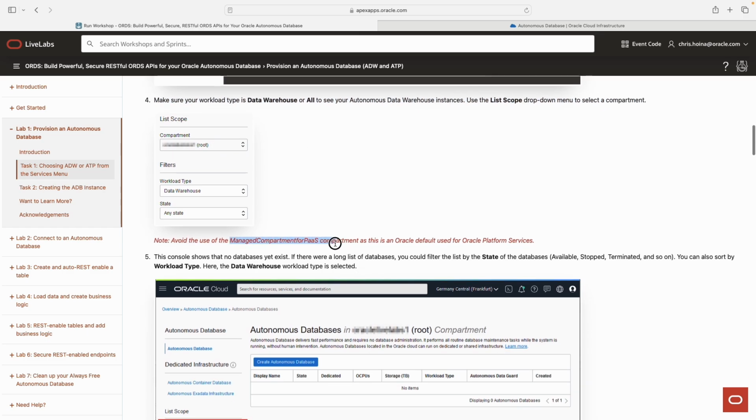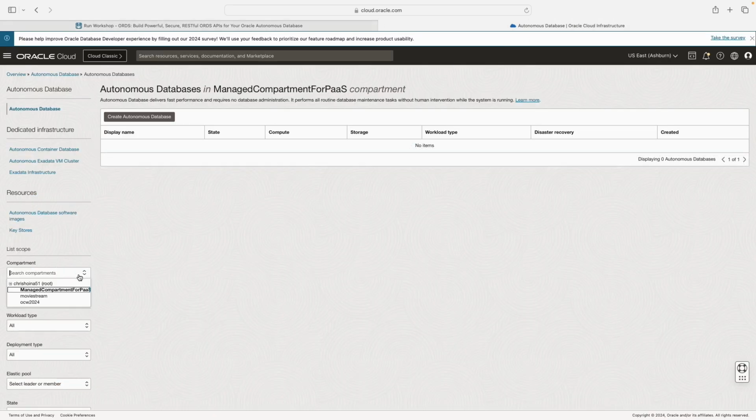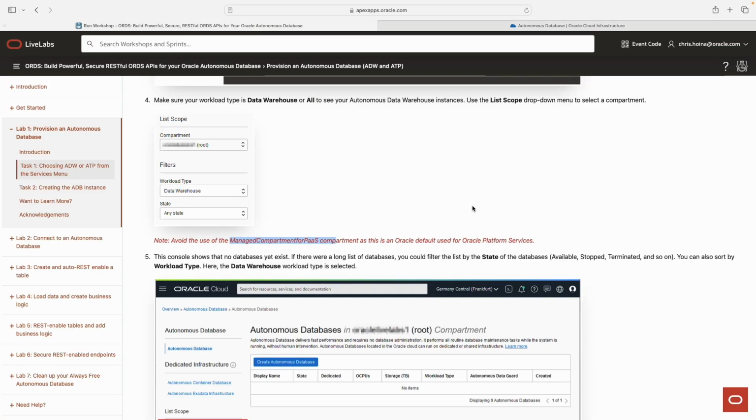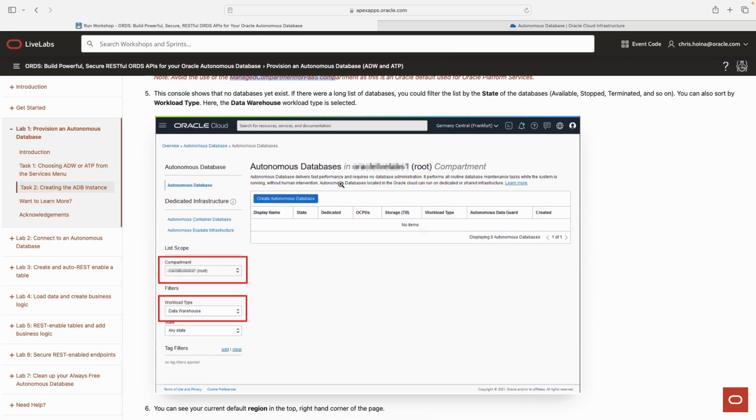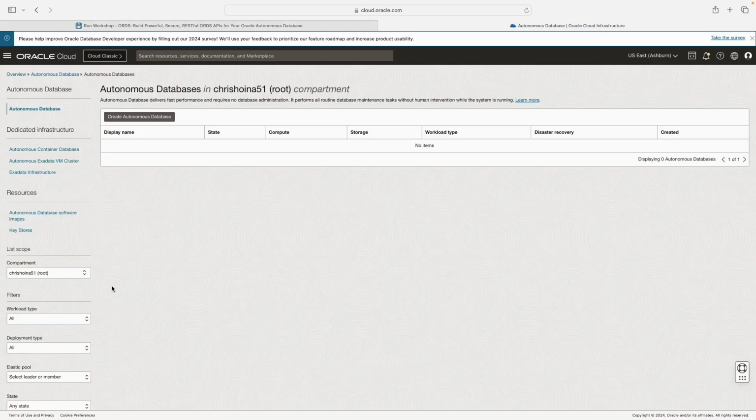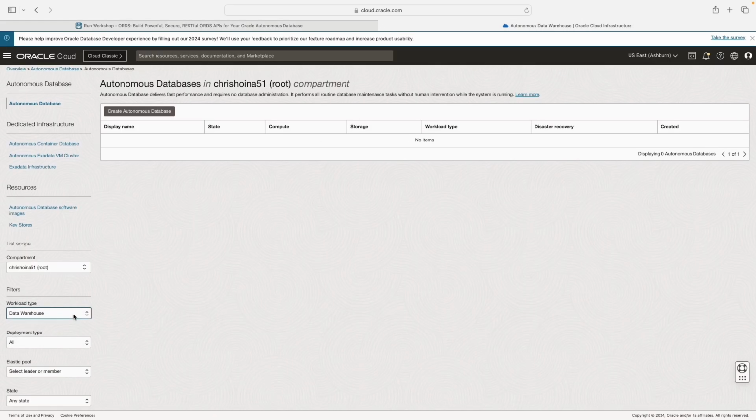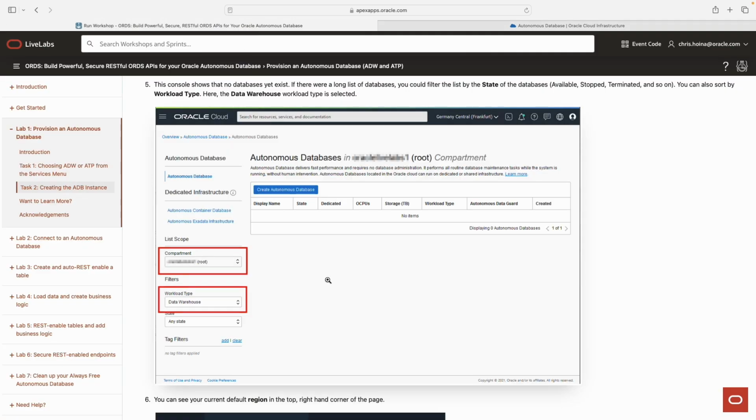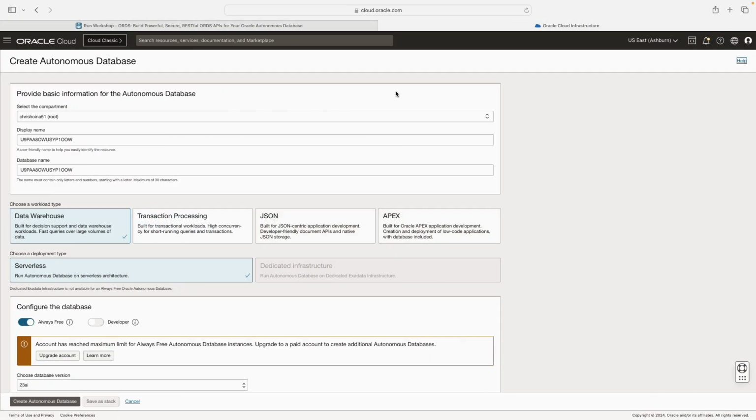There is this manage compartment here. You'll see this guy here. That's for Oracle internal use, so you do not want to mess with that. I don't even know if you can. Let's see, workload type, it's going to say data warehouse. I don't know if you need to do that because we don't even have anything yet, so we're not really filtering anything. We haven't created anything, but we're going to create our database here.